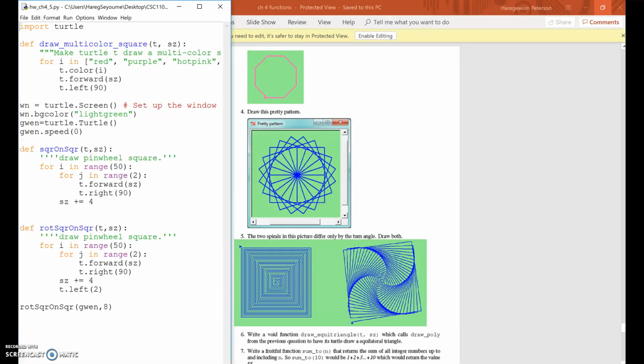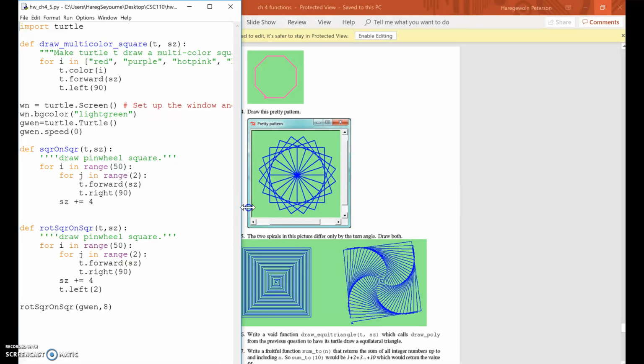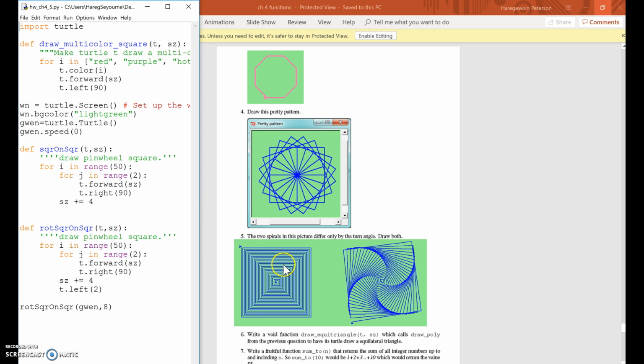I'm doing number 5. As you see, it's right here. These two graphs, and I'm going to explain how I did it. I already have, as you see, this is the picture, this is what it looks like. So we just create code for that.